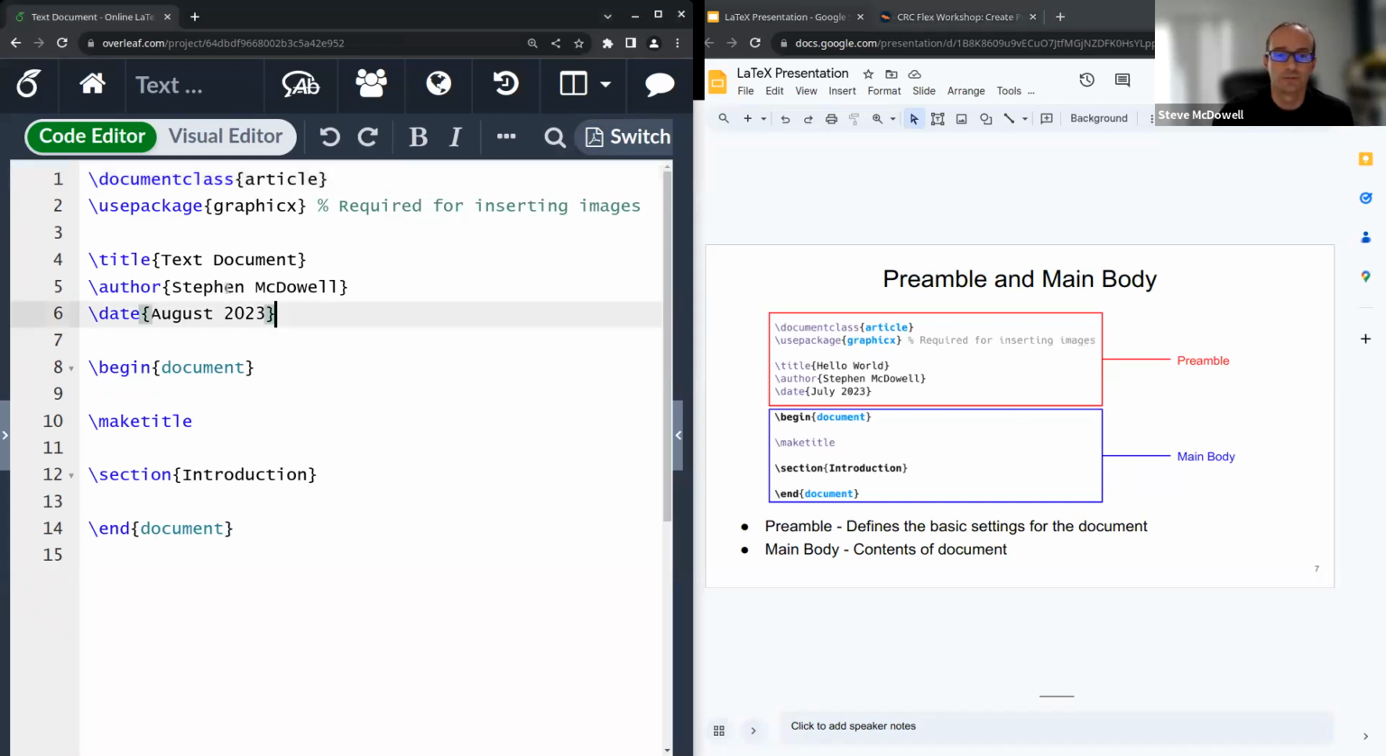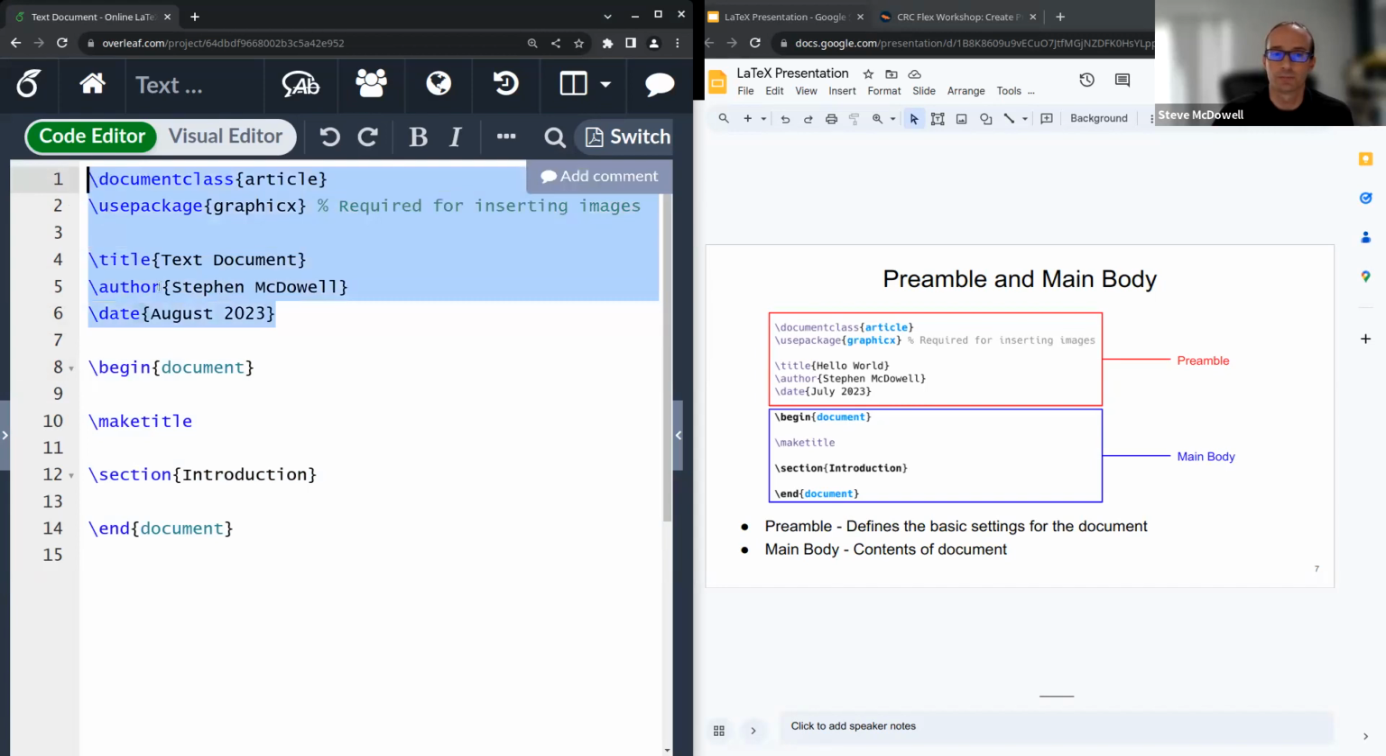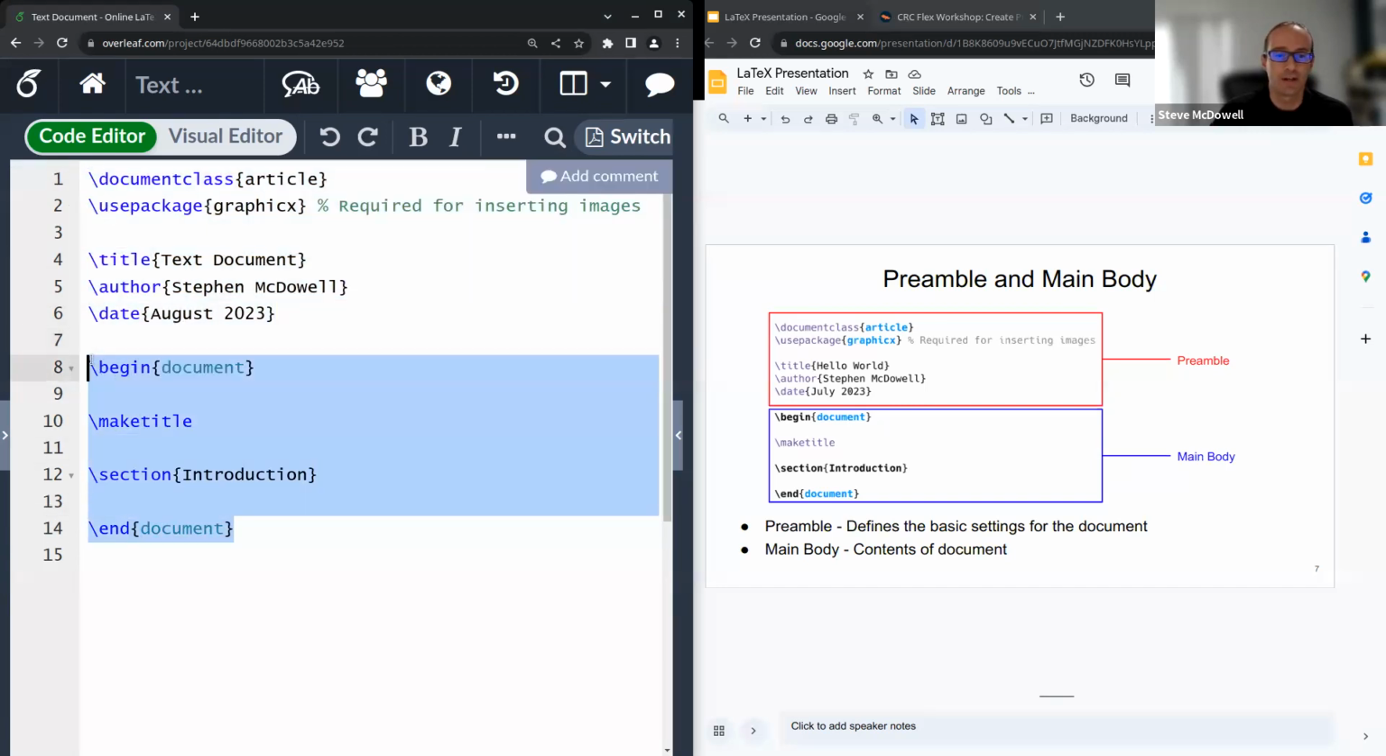These first few lines here, the first 1, 2, 3, 4, 5, 6 lines, are what's called the preamble. These specify the basic settings for the document. Everything else is the body of the document. This is where the content goes. So any global settings will go through the preamble, and then the content is what you're going to see in the main body of the document.